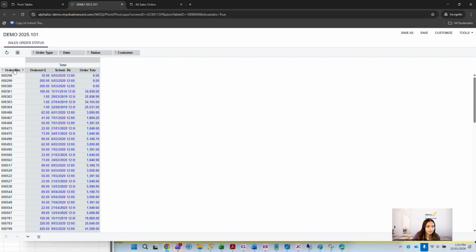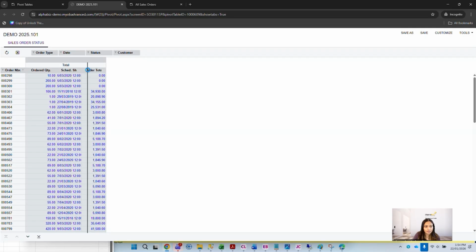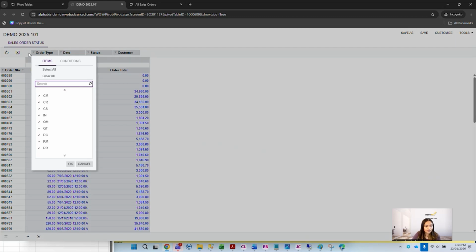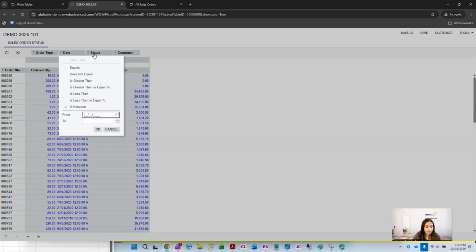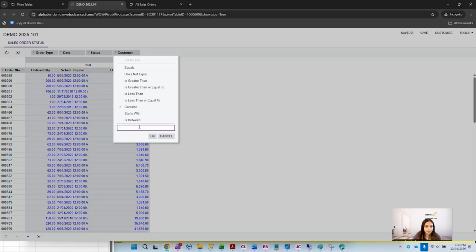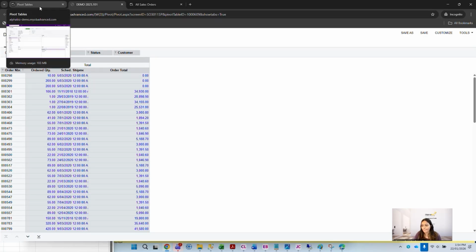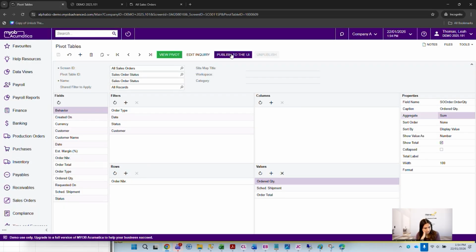Okay, so you can see we've got the order number. We can make these a bit wider. It's easier to see. And then if you want to, you can filter it by order type or date range. You might want to just look for a particular customer. Obviously this is very basic, but you can do it for anything. And you can just create it on the fly if you want to see something in more detail that maybe you don't even want to save. You just need to quickly look at some numbers, or you can publish it to the UI.